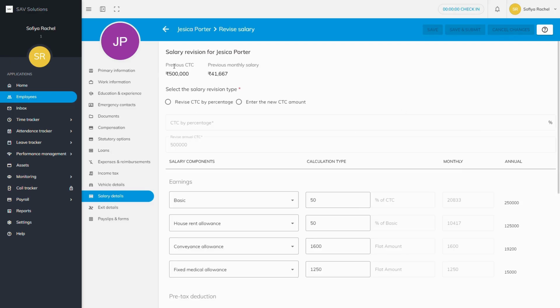Here you'll see the previous CTC and previous monthly salary values displayed for reference. Next, you'll be asked to select the salary revision type. You can choose between Revise the CTC by percentage or Enter the new CTC amount. Select the option that best suits your organization's needs.